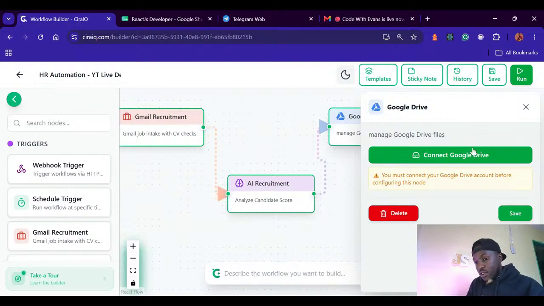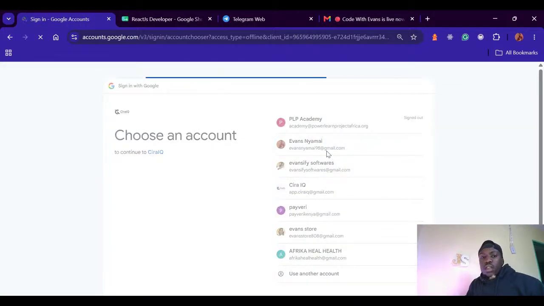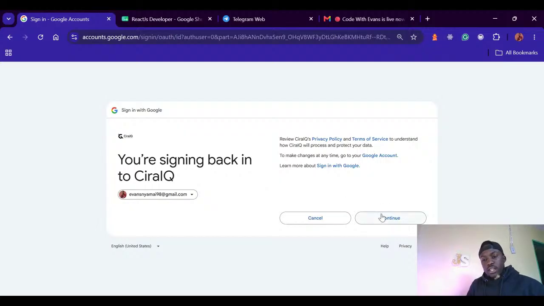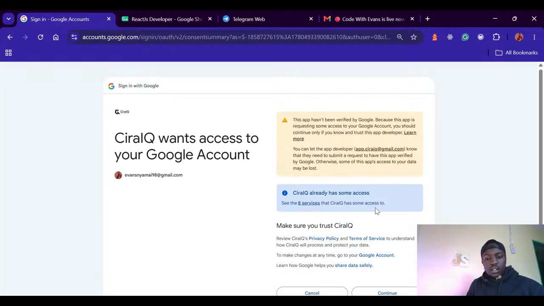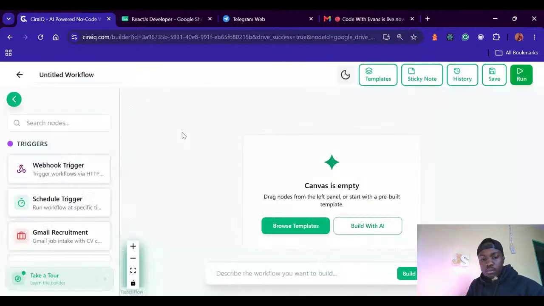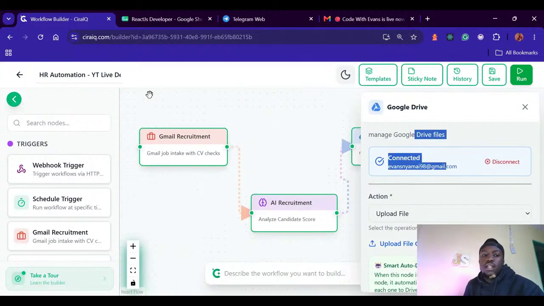Google Drive, obviously, you need to authenticate it, just to make sure that you know where to upload your files. So I'll check my Google Drive right here, and authenticate my Google Drive as well. Yes, I need this Google Drive that is connected to this email. There you go, my Google Drive is connected right there. So after I connect my Google Drive, this one should be very simple.